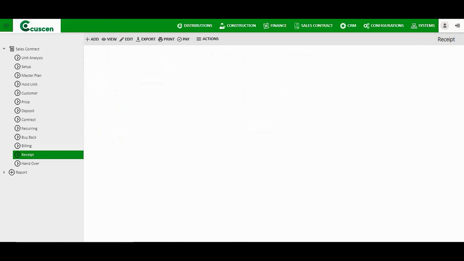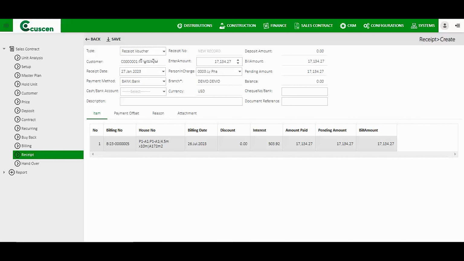So I'm going to create, and you will see the entire amount in here. So in here you can also pay partial in case your client comes to pay twice a month, and also you can pay in full.